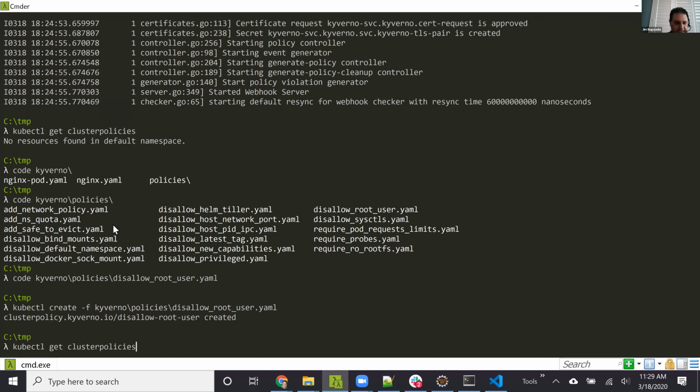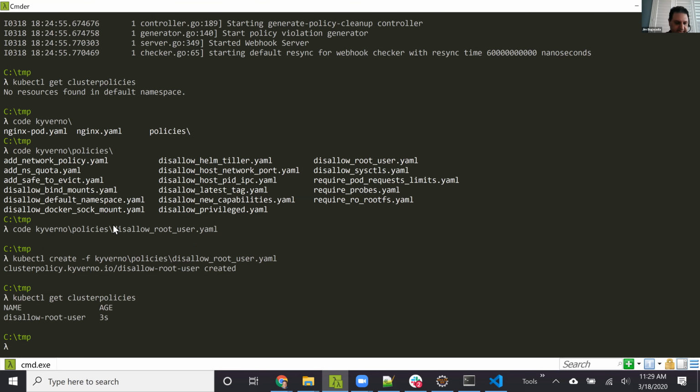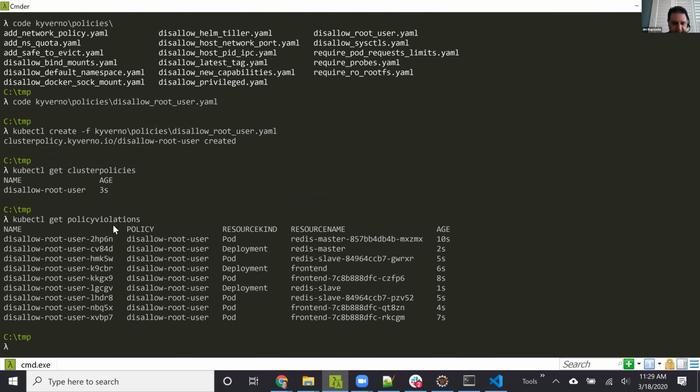And so if I now do get cluster policies, I'll see that one policy. If I do policy violations, I shouldn't see anything yet because actually it automatically started picking up some violations already. So I'm seeing all the pods in my cluster showing up. It looks like I had some guestbook or something running before. So it's showing that those are violating, right?